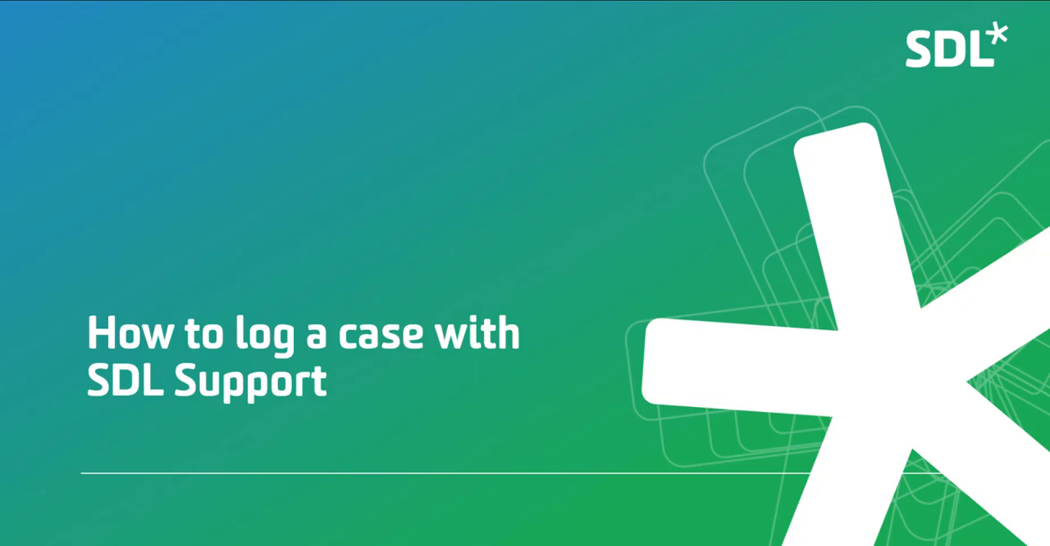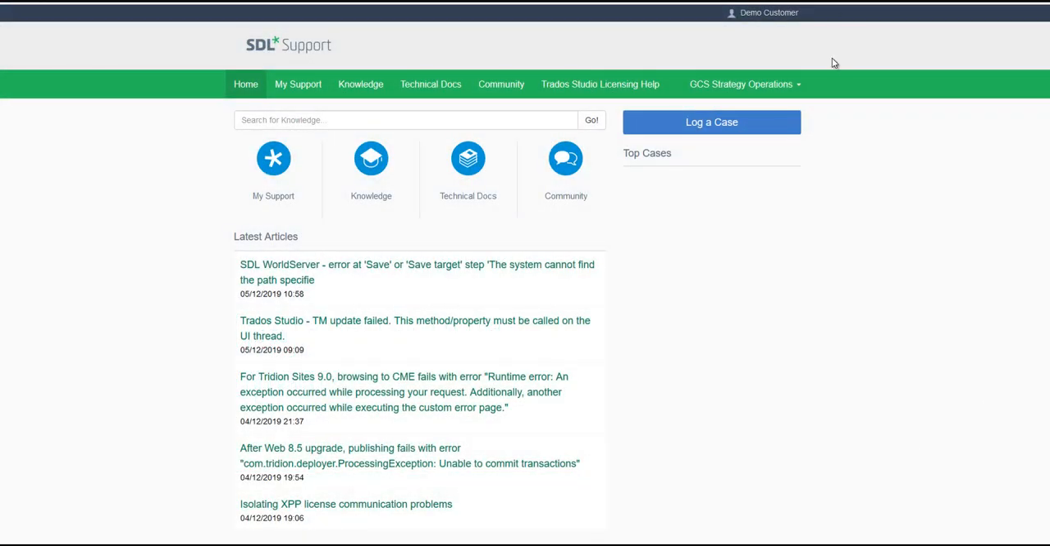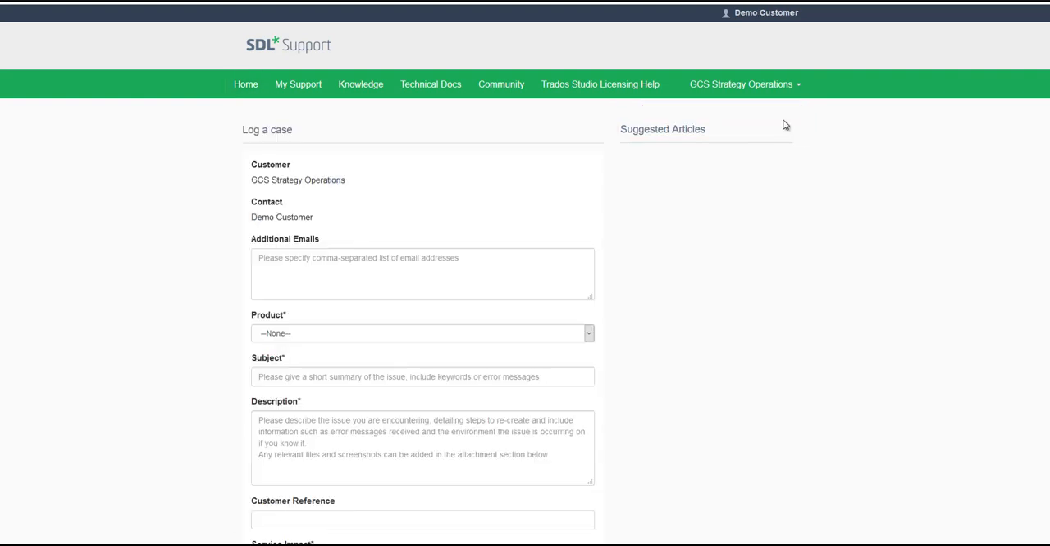In this video, we will show you how to log a case with the SDL support team. Once you are logged into the SDL Customer Gateway, click on the Log a Case button. You will then be presented with a form to enter your case details.